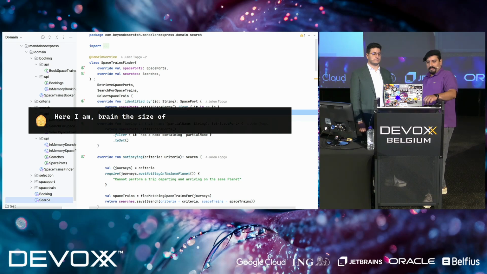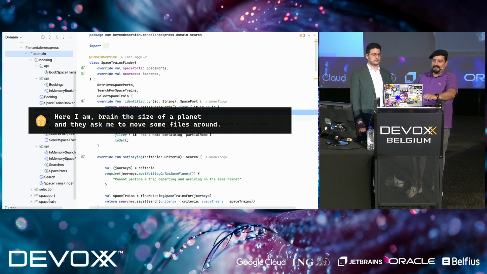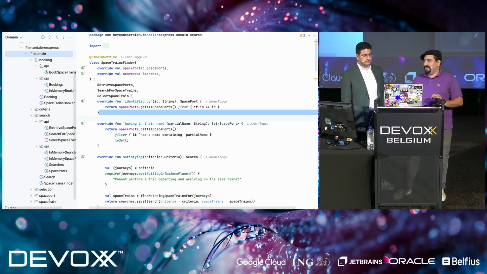Here I am, brain the size of a planet, and they ask me to move some files around. That's your ego that has the size of a planet, Chat3PO. I don't know. That sounds like something I could say. Really? Okay, I don't want to know.